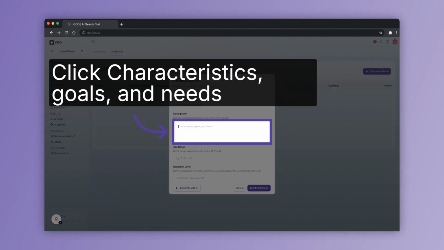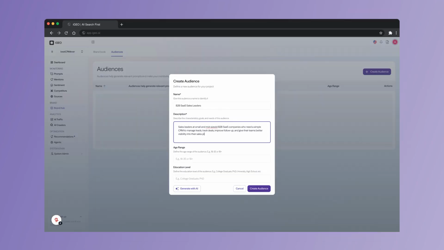Click Characteristics, Goals, and Needs to specify audience details. Enter sales leaders at small and mid-sized B2B SaaS companies who need a simple CRM to manage leads, track deals, improve follow-up, and give their teams better visibility into their sales pipeline.